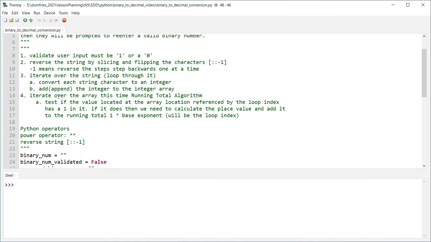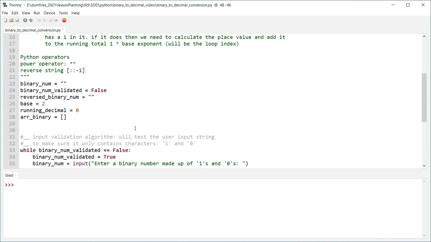Next is step 4, iterate over the array. This time it's a running total algorithm. So you're going to test if the value located at the array location referenced by the loop index has a 1 in it. If it does have a 1 in it, you're going to calculate the place value and add it to the running total. Right, let's do that.